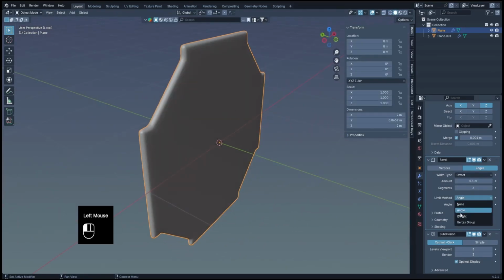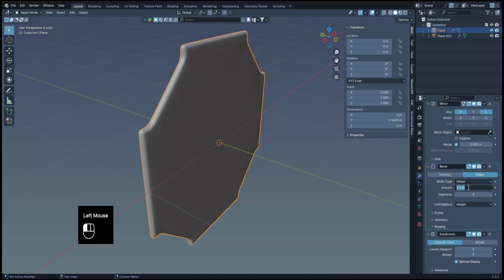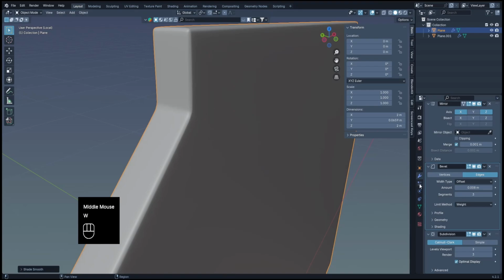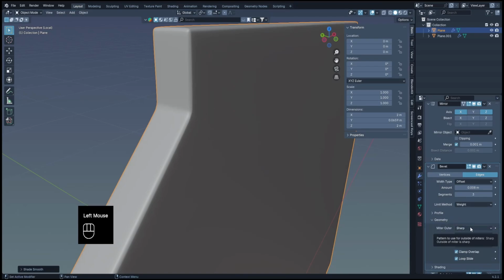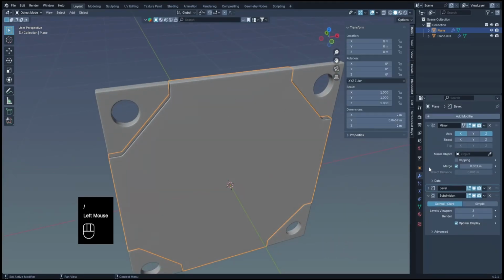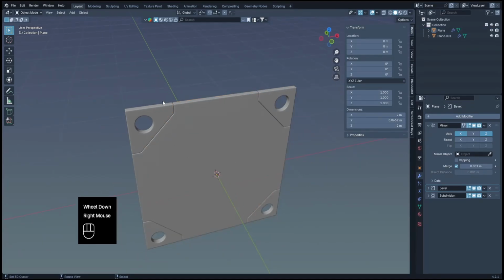Now in bevel settings, let's set limit method to weight, and let's change the bevel amount to something like 0.008. So press W and then shade smooth. We can go to the Geometry tab in Bevel Settings and switch Miter Outer from Sharp to Arc, and it will slightly improve the geometry. And I think it looks nice, so now we can press / to exit the local view, and we can close Bevel and Subdivision modifiers for now.